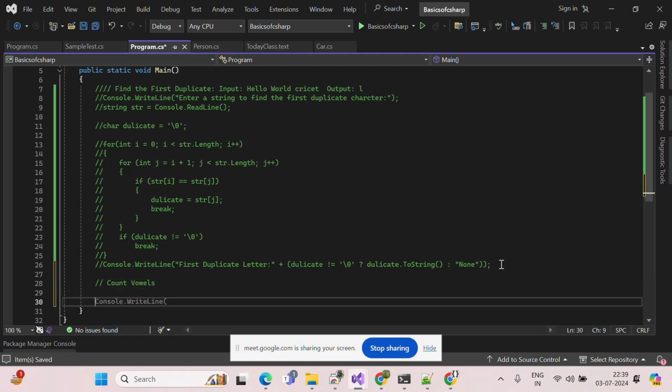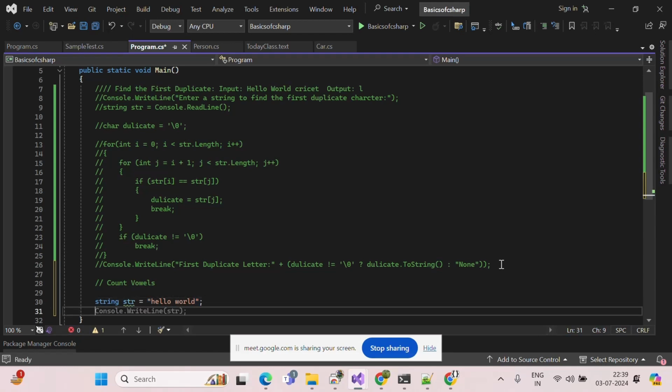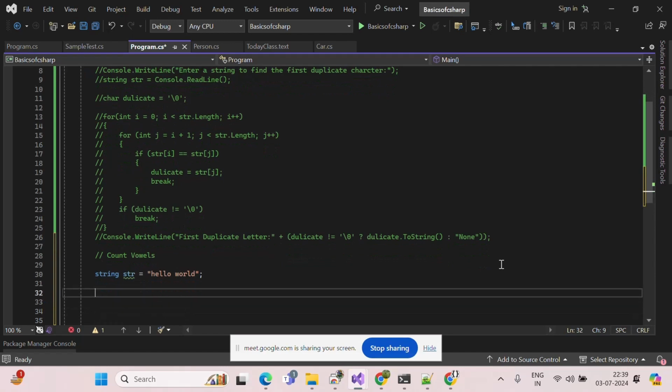Suppose I want to take the string str equal to "hello world" only. Always I am checking this one. You know how many vowels there are in this hello world: a, e, i, o. But as an interviewer, they say, I need a count of how many vowels are in this hello world. What is the approach you need to take for this? They will ask this kind of question.